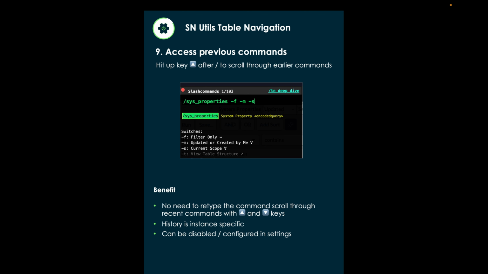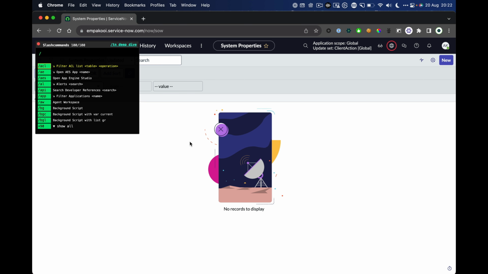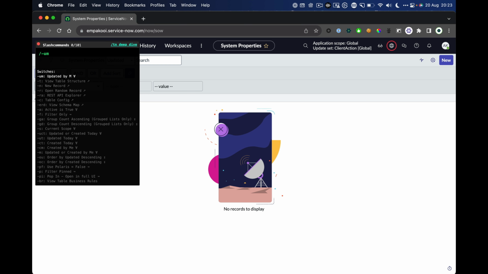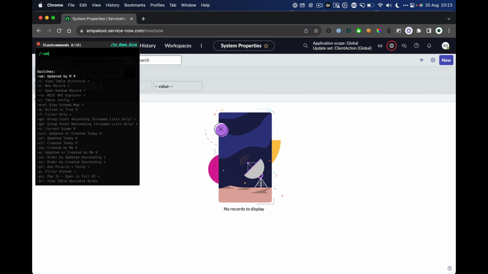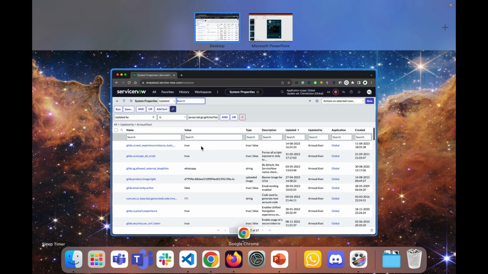Access previous commands. That's also something that can be disabled, but when I hit the arrow up after opening /commands, it will show me all my previous commands. I can arrow up and down through them. So that's also something that can be done here.